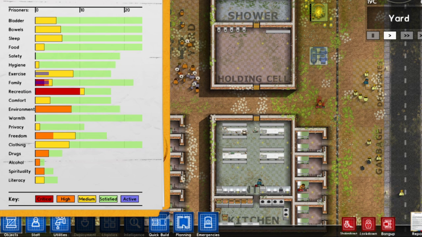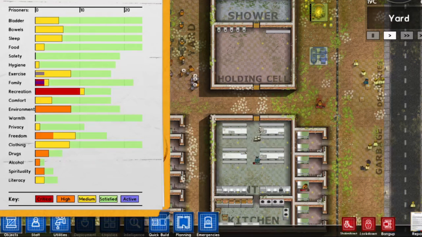Warmth. Warmth is a relatively new need. Warmth is the desire to stay warm. So at night, it gets really cold throughout the prison. And so if the prisoners are cold for a long time, their warmth need will go up. They desire warmth. That's another easy fix.